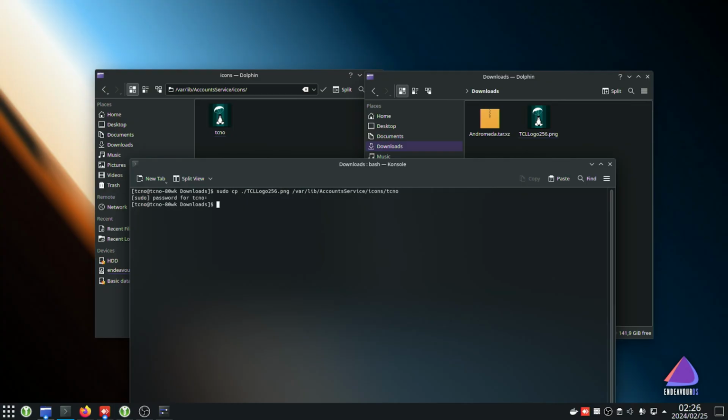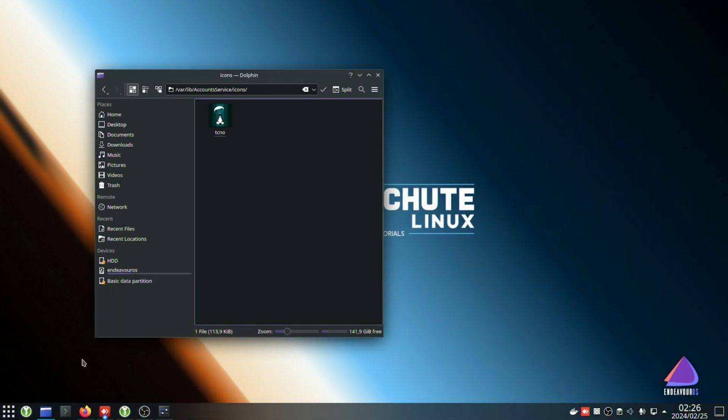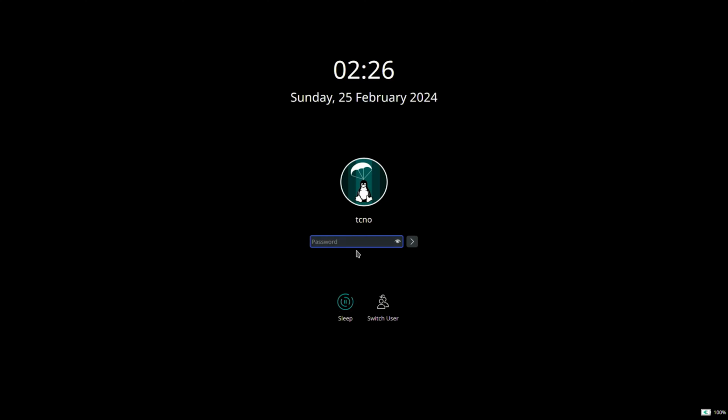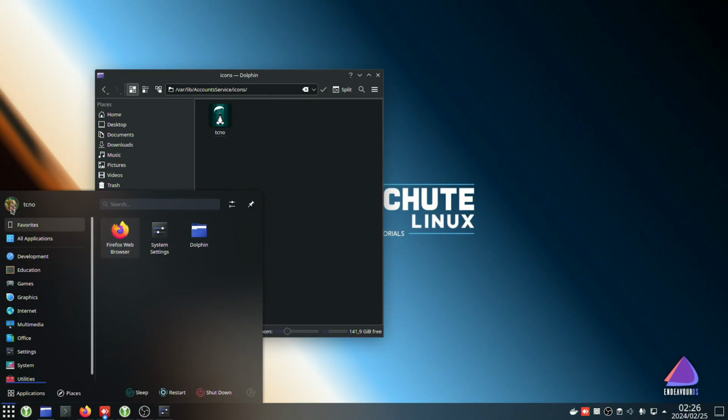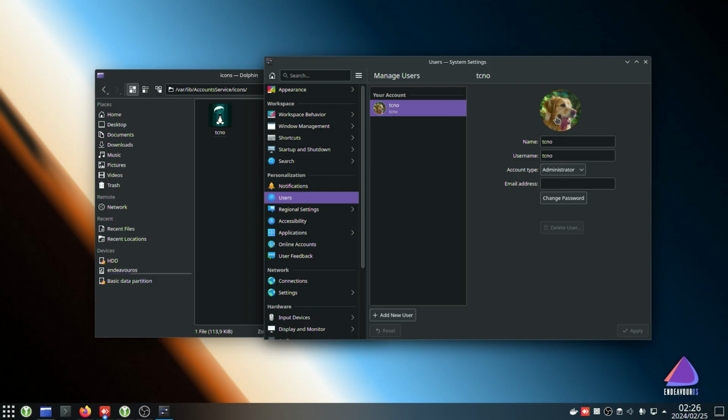There we go. We've now replaced this image manually without the need for our settings window. The next time we lock our system, we should see our new icon. And for me, it hasn't updated in my menu here, as I'll probably need to reboot my system or of course KDE for it to update.